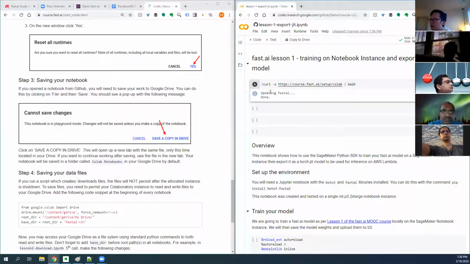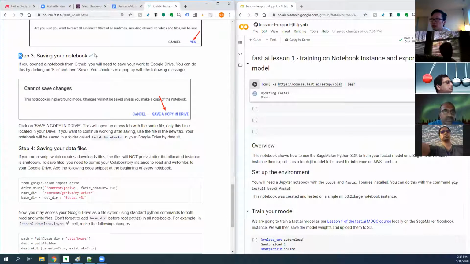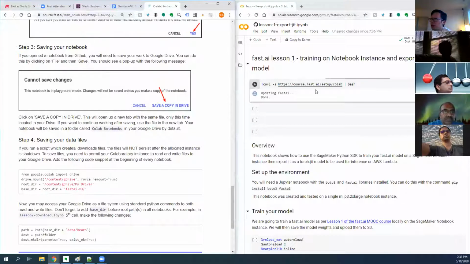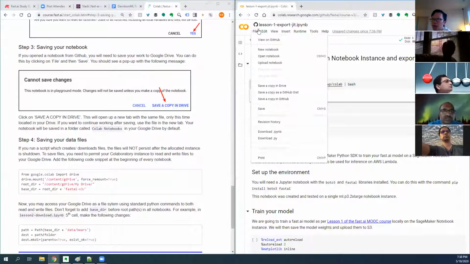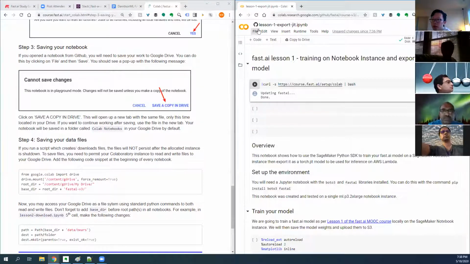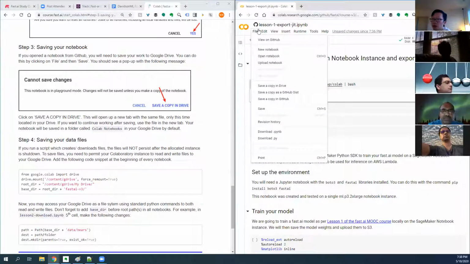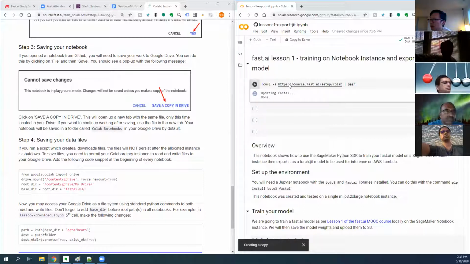The next thing I think they're saying in step 3 and step 4 is that everything that you do here sits on the cloud. It does not save anywhere. So you can make a copy of this into your Google Drive. The way to do that is to click File, and then Save a copy in Drive. This will save a copy of this Jupyter Notebook in your Google Drive. So I would just do that, save.